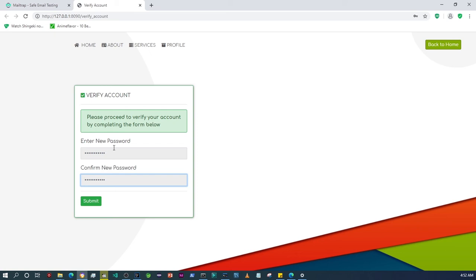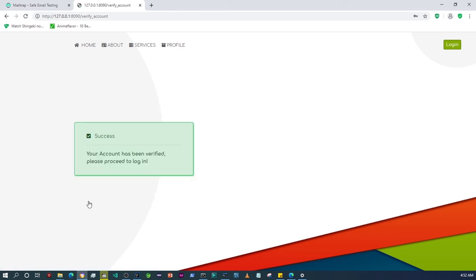All right. So now it knows that it needs to change the password for the user that has this verification token and that user ID. So now, by creating a new password, it's going to do all of that within the background. All right, so everything is okay. As you can see, it says your account is verified. Please proceed to log in.